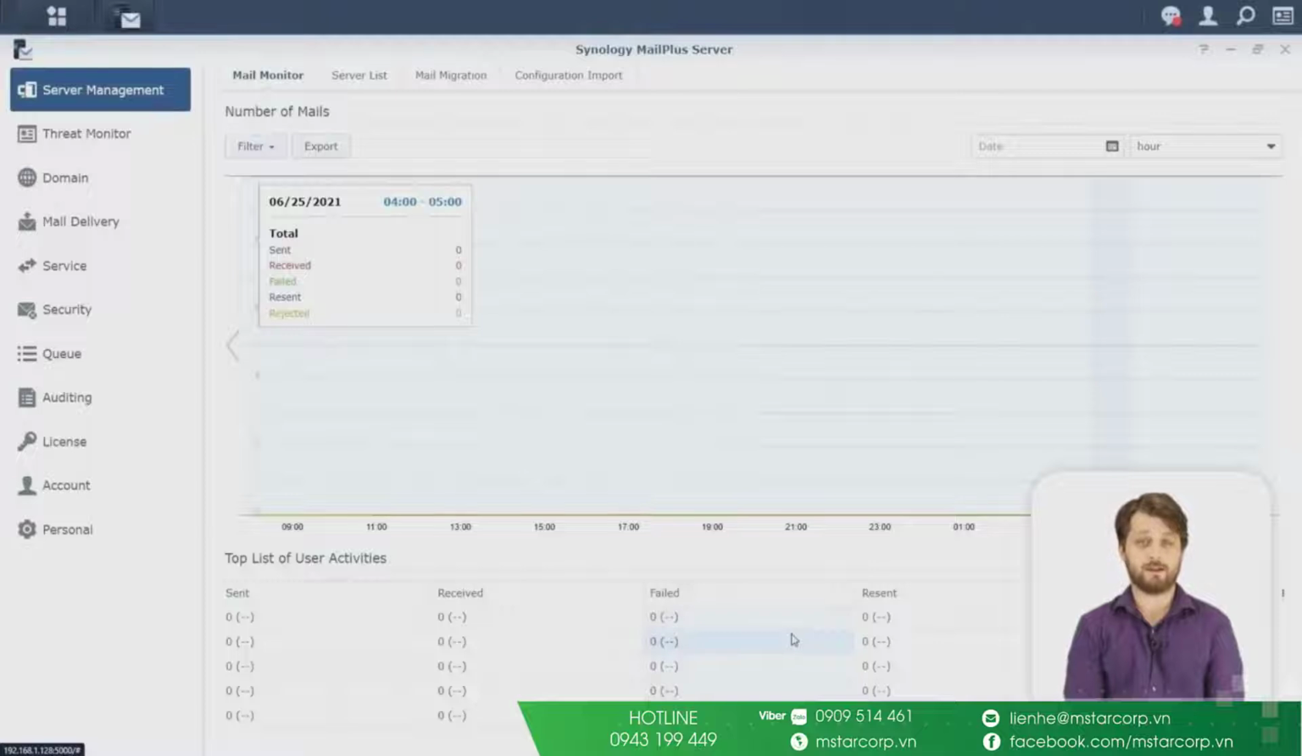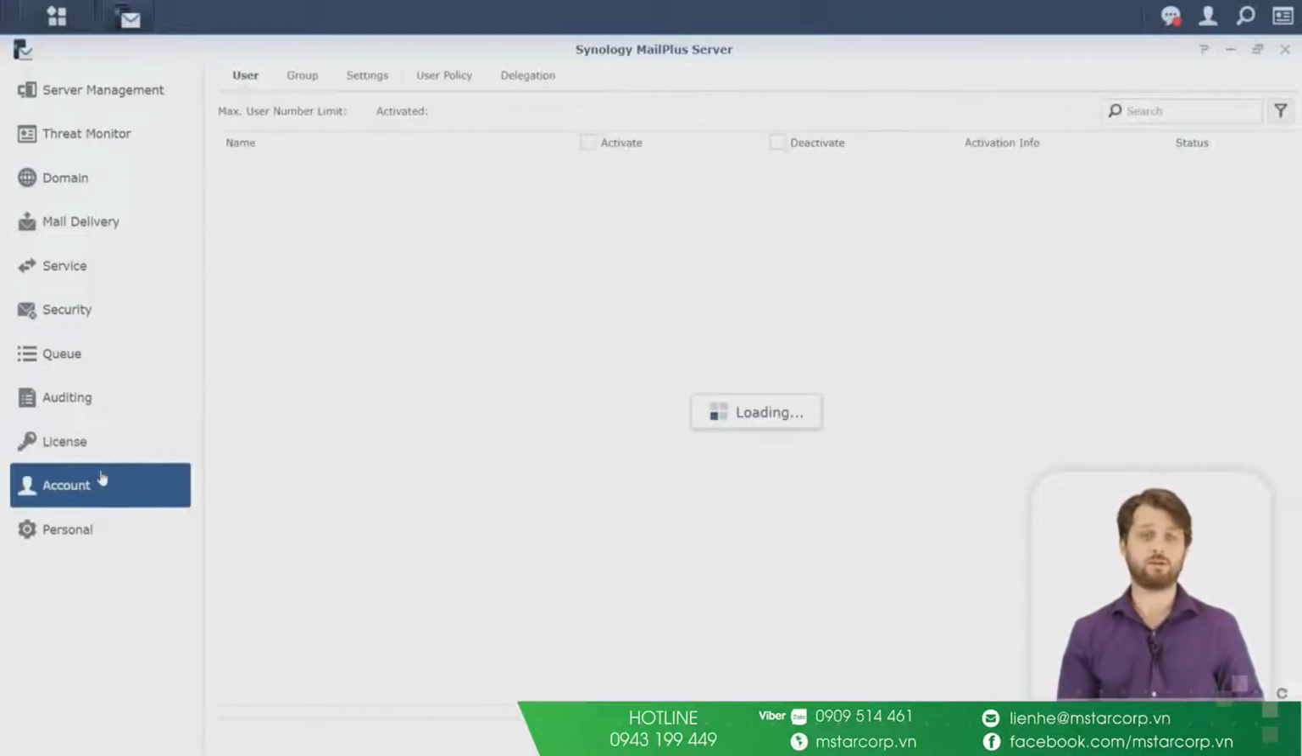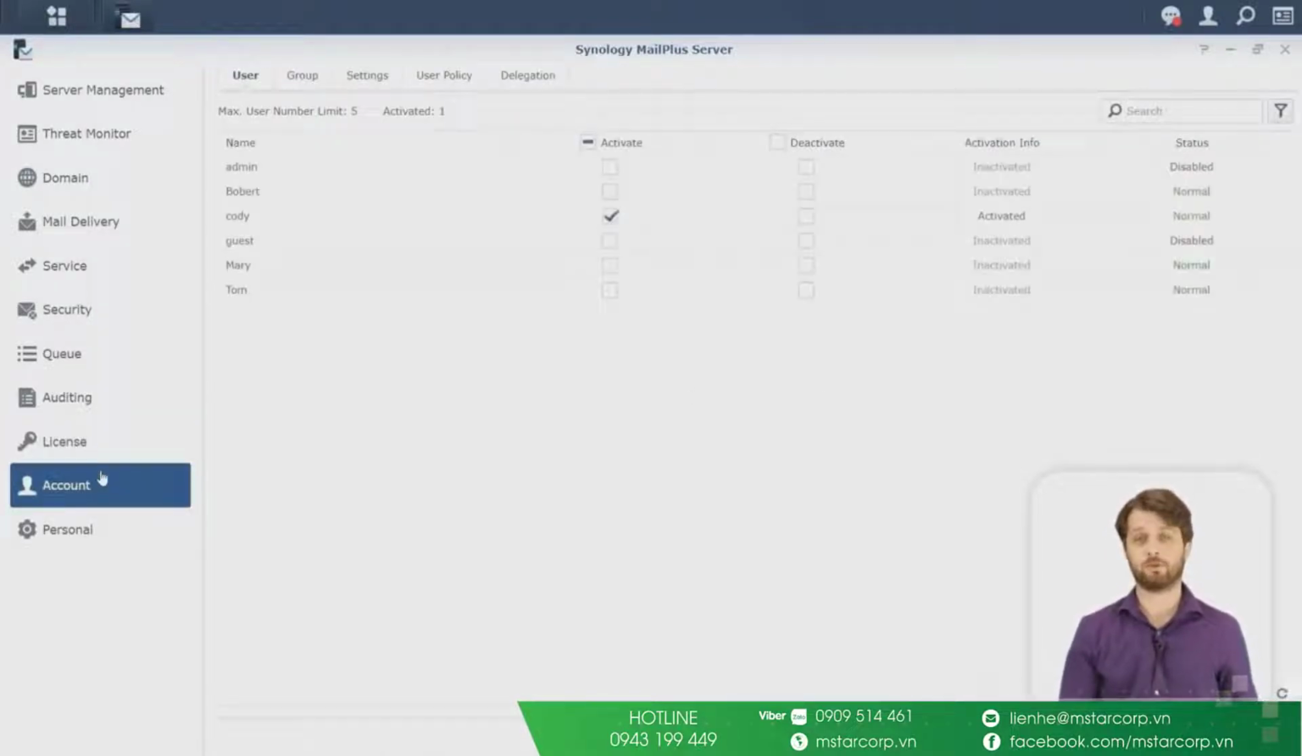Now that we've done our baseline deployment for Synology MailPlus, you're going to want to take care of a couple things before you go and actually enable all the accounts. You want to first make sure you have all your licenses applied to the system. And you can do that under the license screen. You'll have 5 included with your initial Synology MailPlus deployment. Next, you want to go into account, and you'll see a lot of different settings that we're going to go over in just a bit.